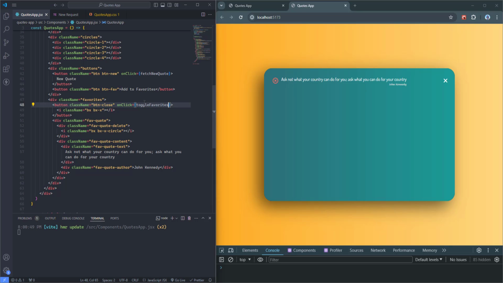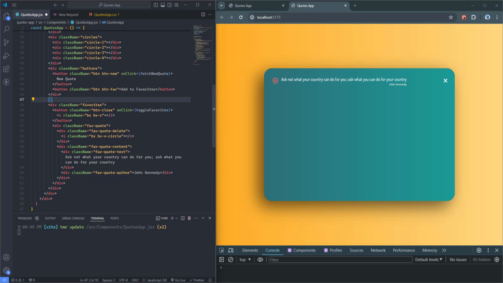Okay, so the next thing that I have to do is to use a conditional rendering technique in JSX. So here I'm going to open curly braces and I'm going to check if show favorites is true or false. If this variable is true, then we have to render the favorite section. So I'm going to insert here this entire code.